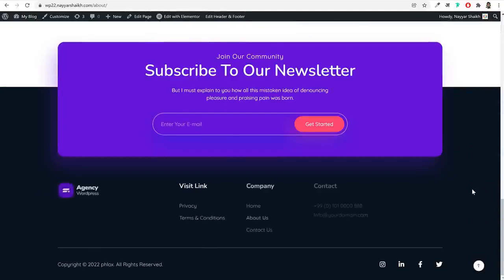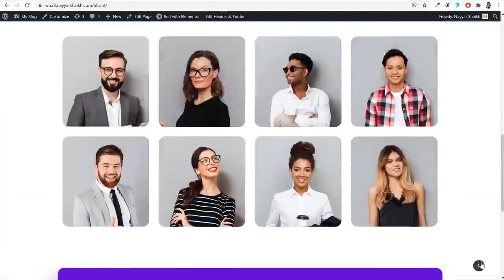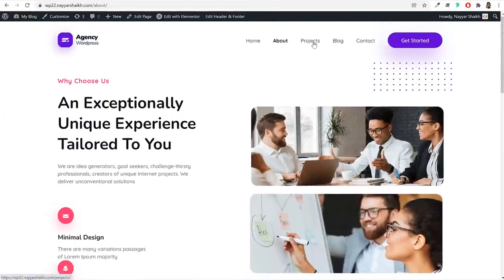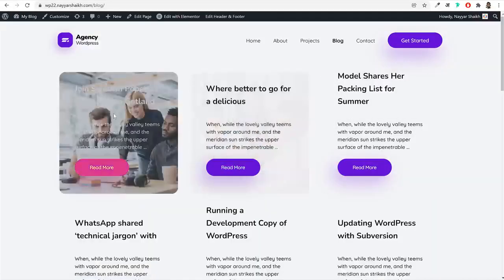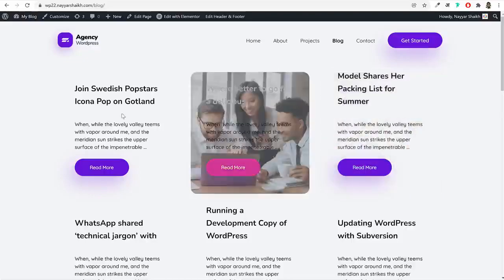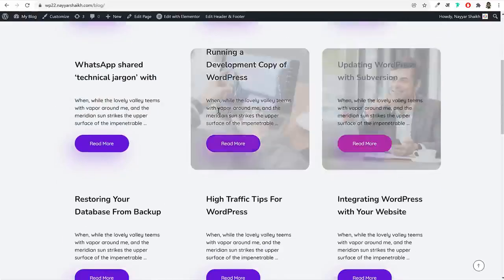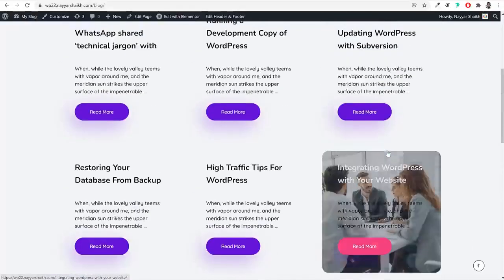Then when you scroll down again, we have the footer. We'll see also how to create some other pages, like how to create the projects page, how to create the blog page. So this is, as you can see, your blog page. We have many different designs for the blogs as well, but this is the design that I've used over here. Okay. Then we also have some other pages.